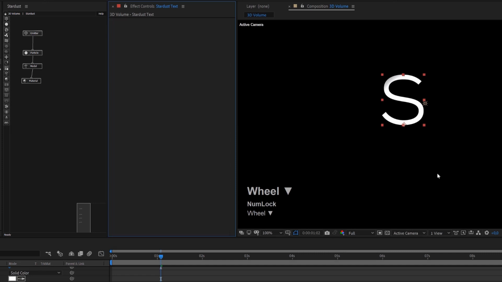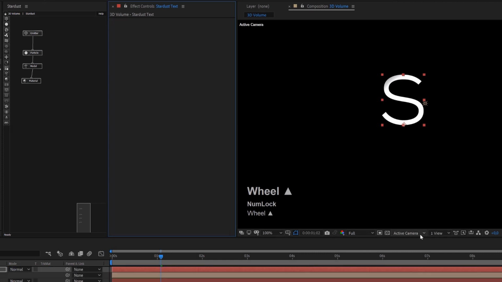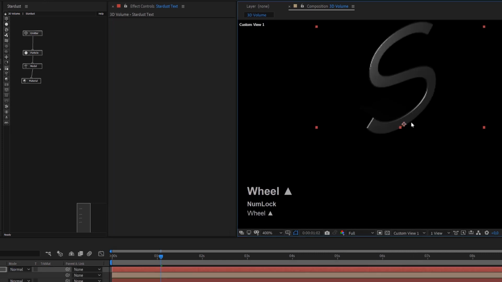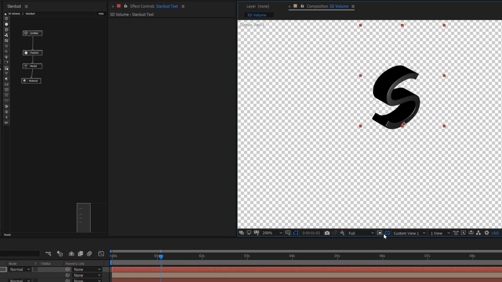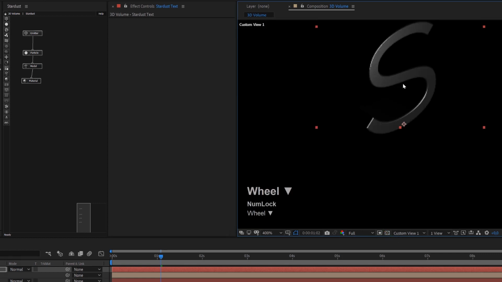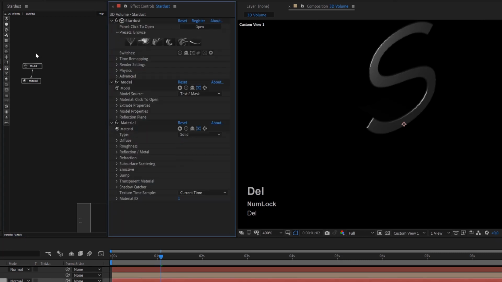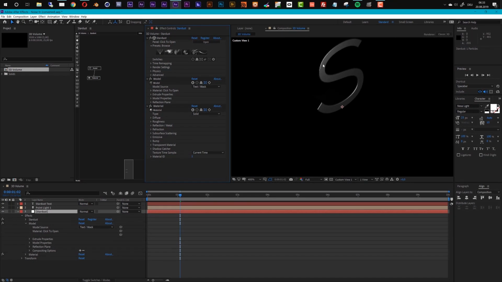Okay. So now what we've got here, if I go to my custom view, you see this is an extruded S, a 3D shape. If I want to create a volume inside this shape, I have to do the following. So first of all, you see we have an emitter, we have a particle, we have a model, and we have a material. And actually, I don't need the emitter and the particle. So I will just delete those two nodes for now. I just need my model and my material to create this shape here.